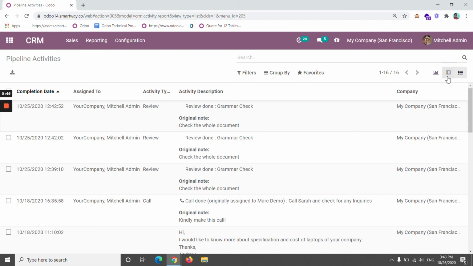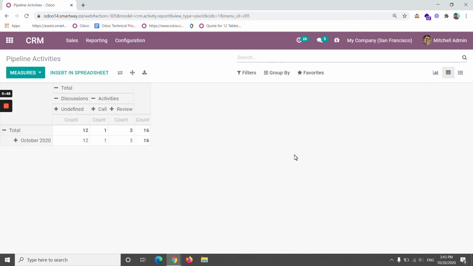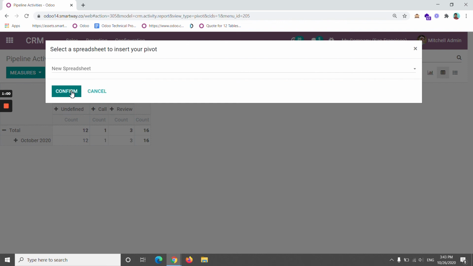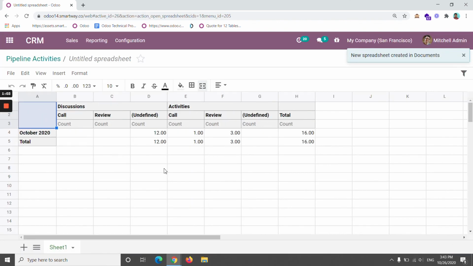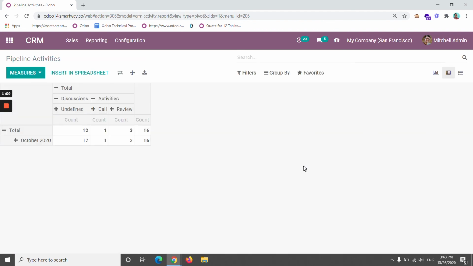Next is pivot view. In this view, I have my information represented in a pivot table, and in Odoo 14, I can insert all the information within this pivot table into an embedded spreadsheet. By pressing on Insert in Spreadsheet and confirming, the system will automatically build a spreadsheet having all my information. Let's get back. And if I want an even more visualized representation of my information, I will select Graph View.